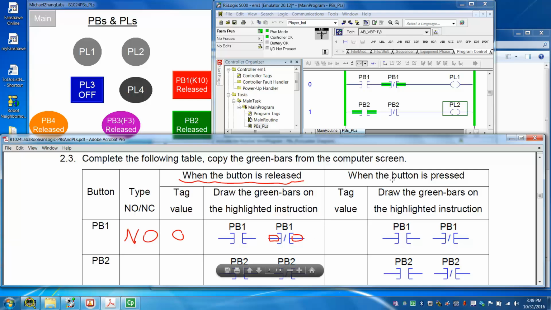Now we want to look at when the button is pressed. So now we press the button. This tag value right now you can see is 0. When I press, that should be 1. We already practiced in the previous lab. And at the same time, the instruction will change state.